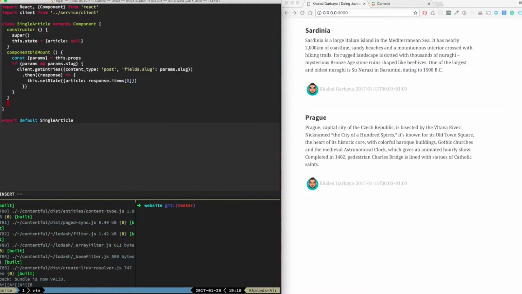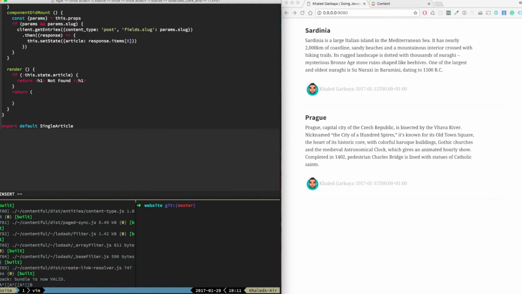So now we need to define our render function, and then here we check, for example, if this.state article, or if not, actually we just return, maybe we can return something like not found for now. Else we do return some HTML that I will copy right now.